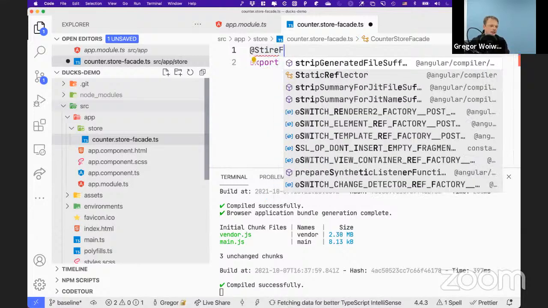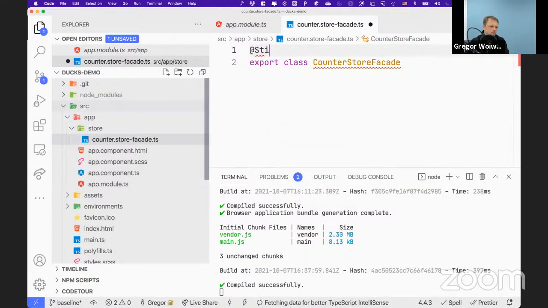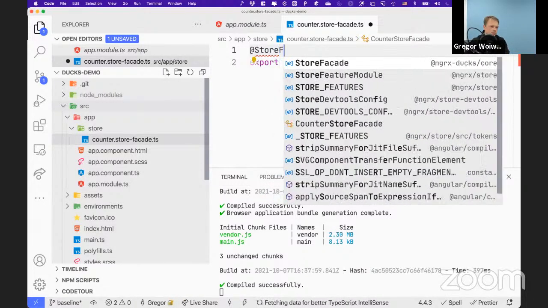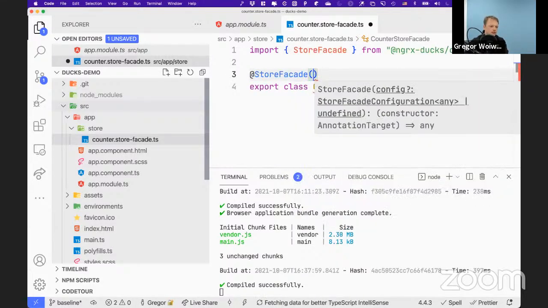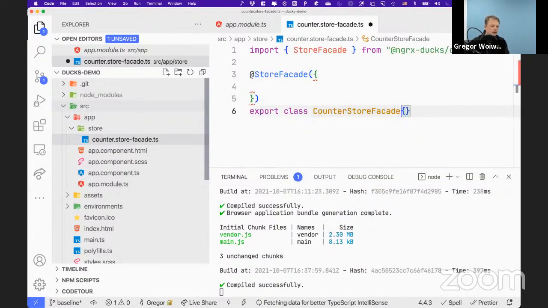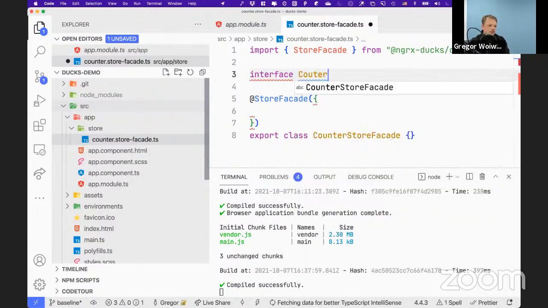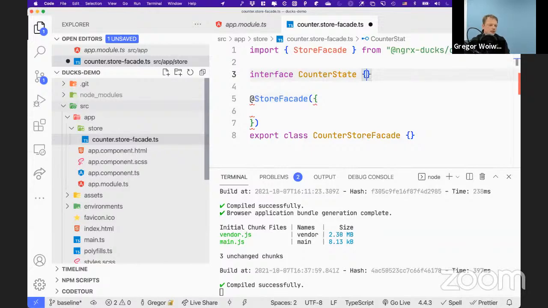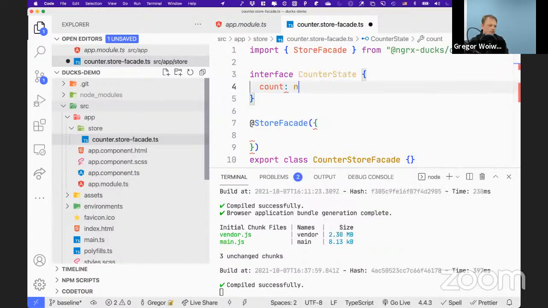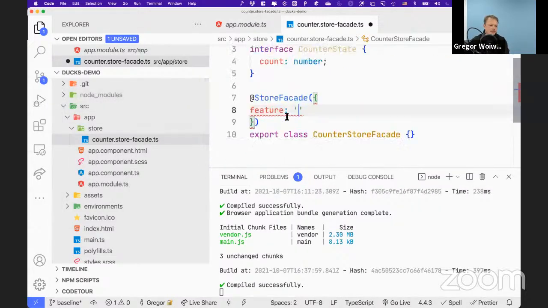And I want to add the store facade decorator here as well. And you can see the store facade decorator is imported from @ngrx-ducks core. I also provide our interface. This will be my counter state. These are the information that I want to manage in my store. And now I go ahead and give this part of the store a name. And this will be counter.